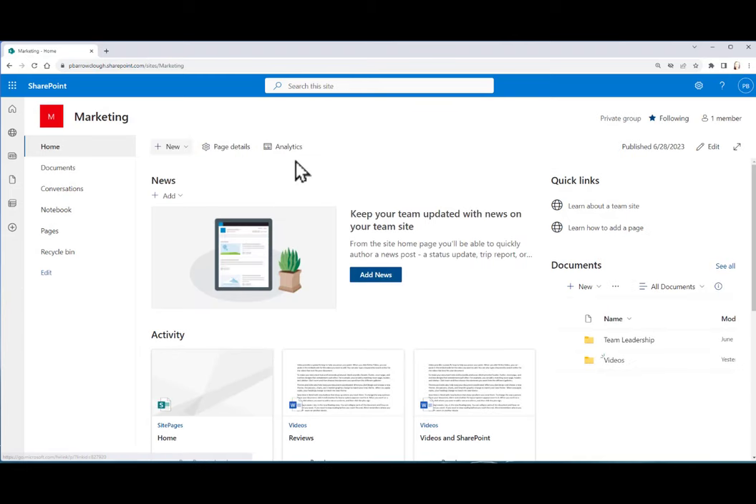So I'm going into one of my sites, and if I have a look over here, your navigation bar, or quick launch bar as it's known, is specific to the site that you're sitting on as opposed to globally across the sites that you have access to. Yours might look a little bit different. Your IT department, or in fact you, if you have access to do that, might have changed it, but this is the default look of the quick launch bar.